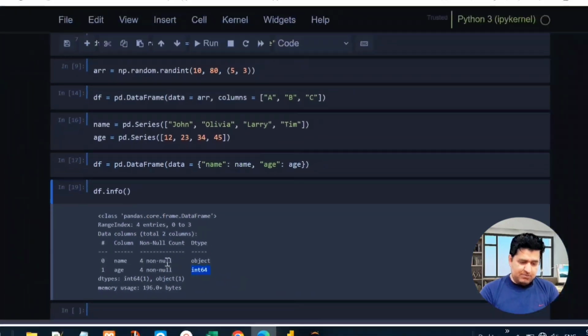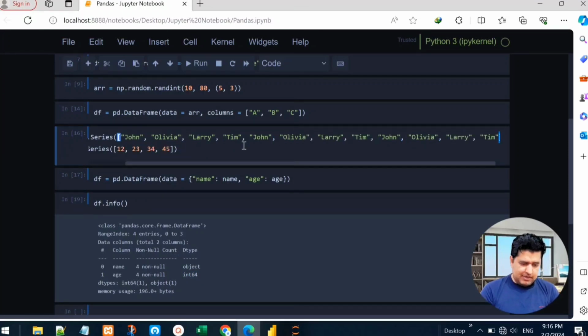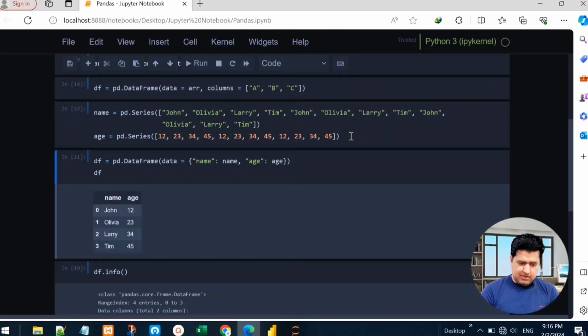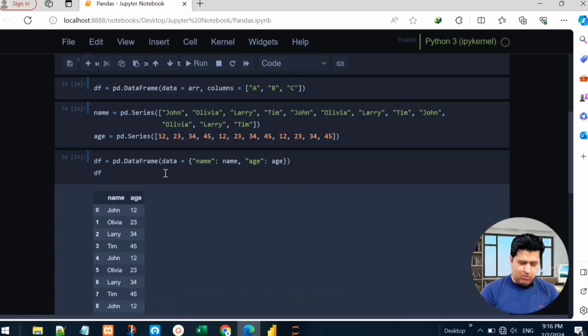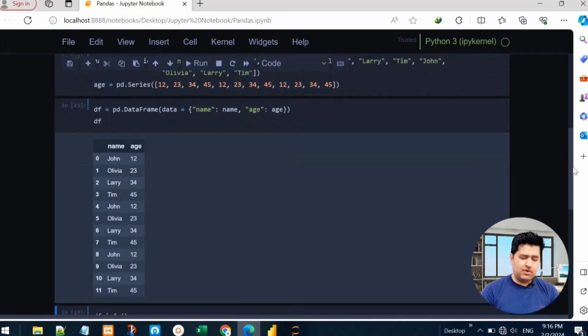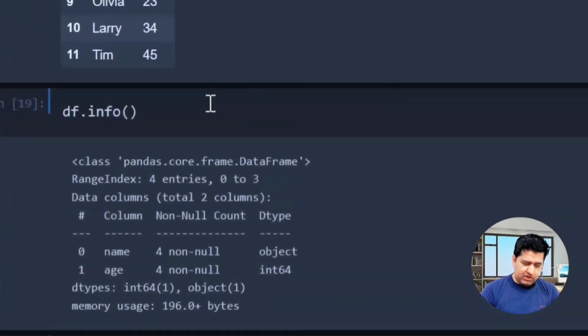Now let's make some changes in this data frame. For example, let me copy these values and let me repeat them, for example, twice and thrice. Then let's copy these age values. Let me break the line here so we can see all the values. Let me copy these ones and paste them 2 more times. So let me run this cell, then let me run this cell. Now we can see that this is now a big data frame which has 12 records, and it has 2 columns, name and age. Now let's run the info function again on this.